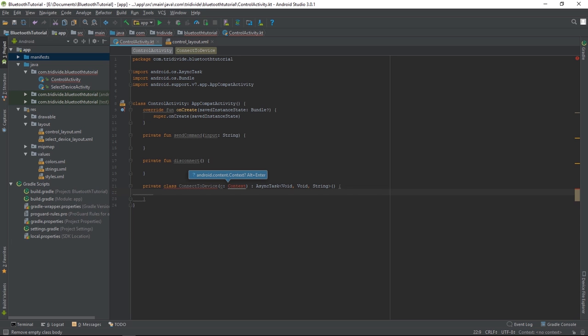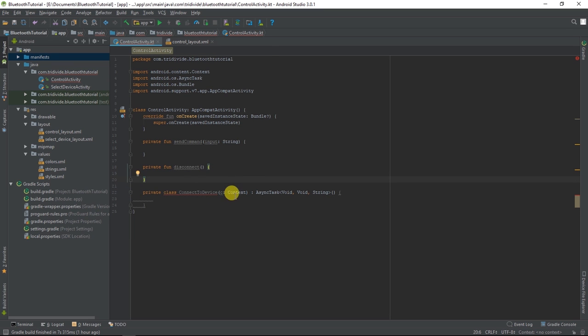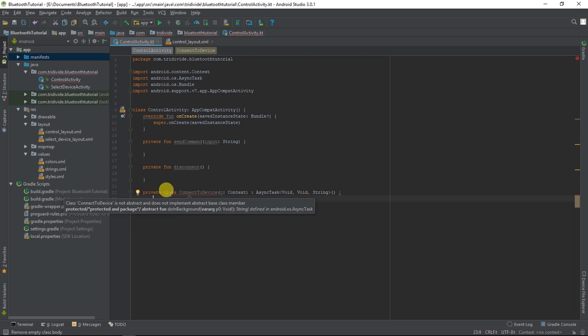As you can see, the context has been highlighted red, so we need to make sure it's imported. When it's highlighted and it prompts us, we do Alt-Enter to import it. You can see it here. Now you can see that the class has actually been red underlined. That's because it doesn't implement the functions that it needs to run. So what we need to do is provide those functions.